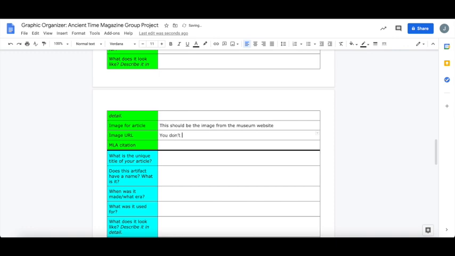The image URL you do not have to do. This is the part you don't do. So you guys are special. And the MLA citation you do have to do. There's a separate video if you forgot how to do that. There are templates, a cheat sheet, if you would like to use those for the MLA citation.